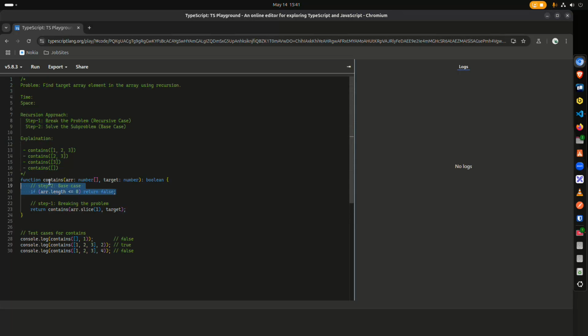So now we have covered this base case. It is going to work for this base case, but how about this?